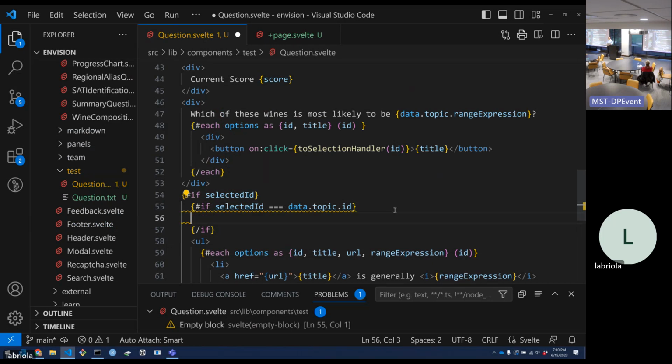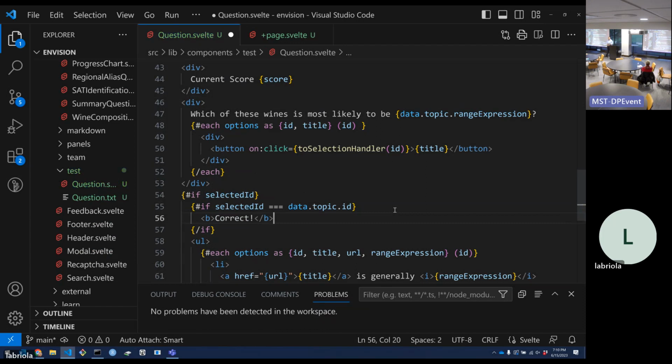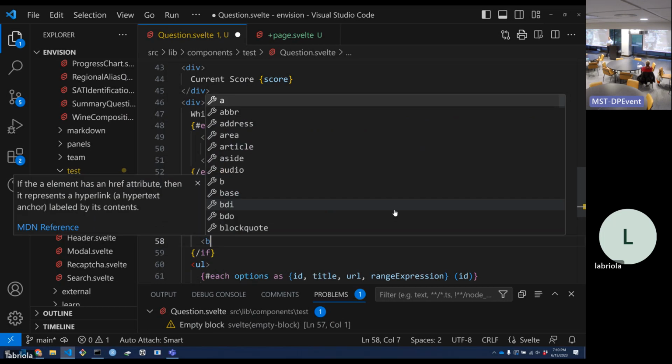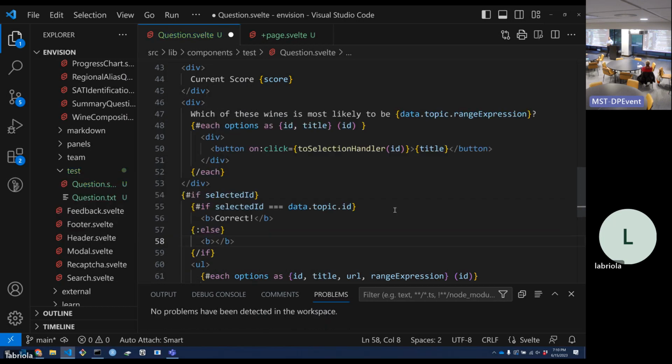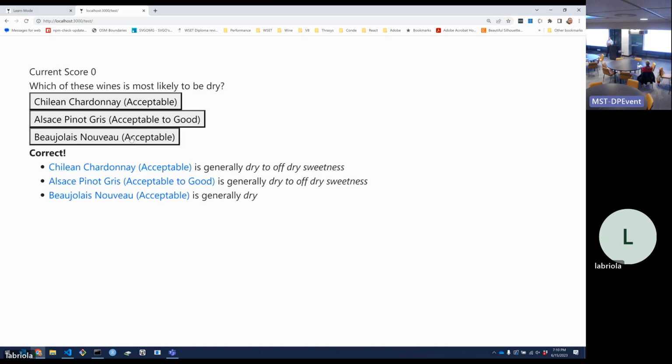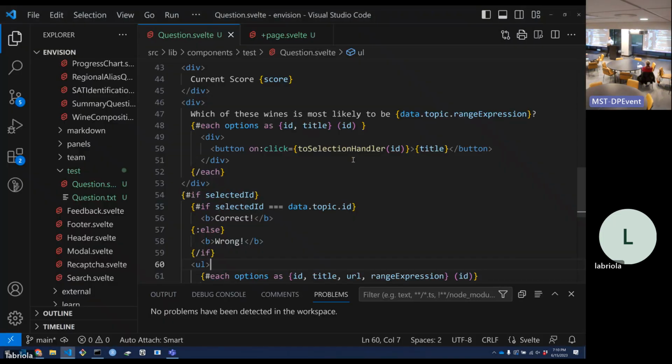Maybe we want to tell them that it's correct. So we'll do our fancy bold tag, correct. Maybe we want to do an else statement here. I'll probably get this wrong. Look at me get it right. All right, and then we'll just say wrong, in terms of what actually happened. So now we get some sense of saying wrong, correct, which is at least good because we can see something changing on the screen as we're doing something. Pretty basic stuff so far.